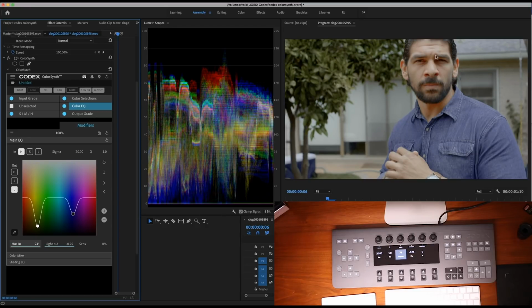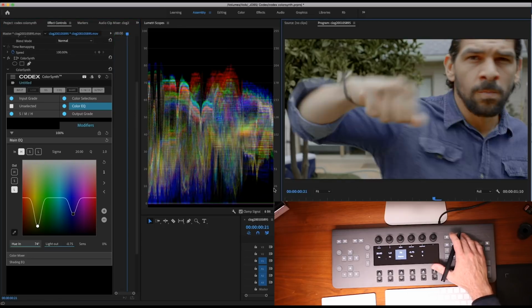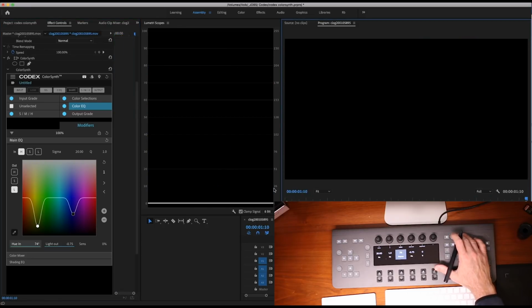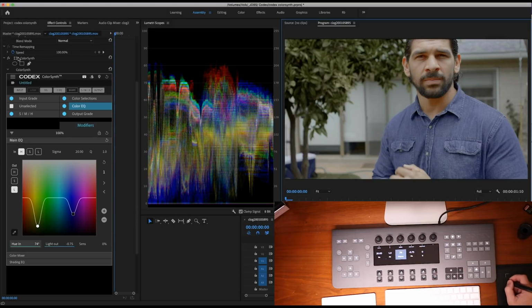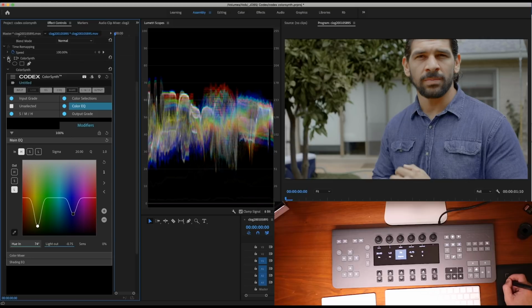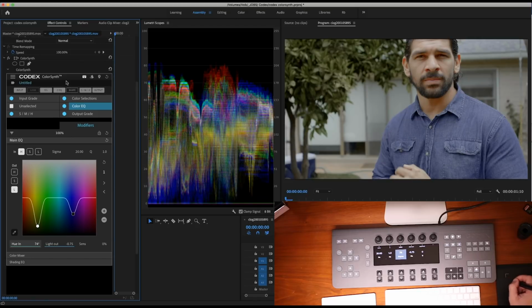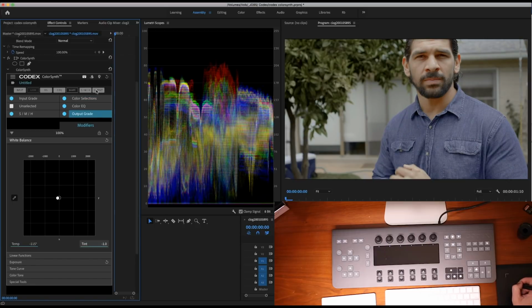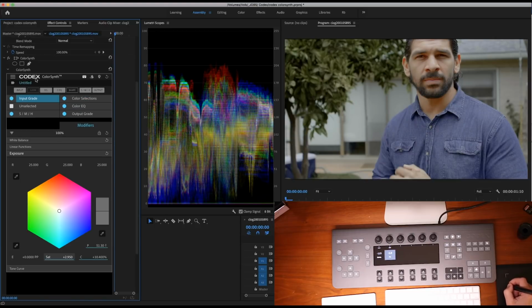Now you can see straight away my eye goes to his face. Boom. So it's a little bit of a bleach bypass kind of look, but I'm really happy with that. And if I wanted to do the whole thing, I can always turn ColorSynth on and off, or I can turn my individual layers on and off as I go, see what each one is doing. And then if I wanted to, I could copy this and transfer it to my next clip.